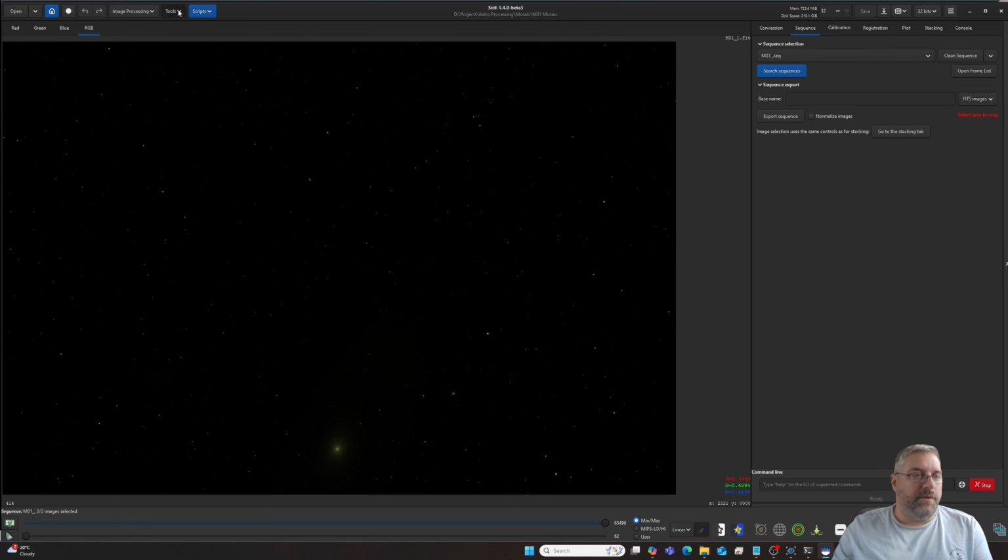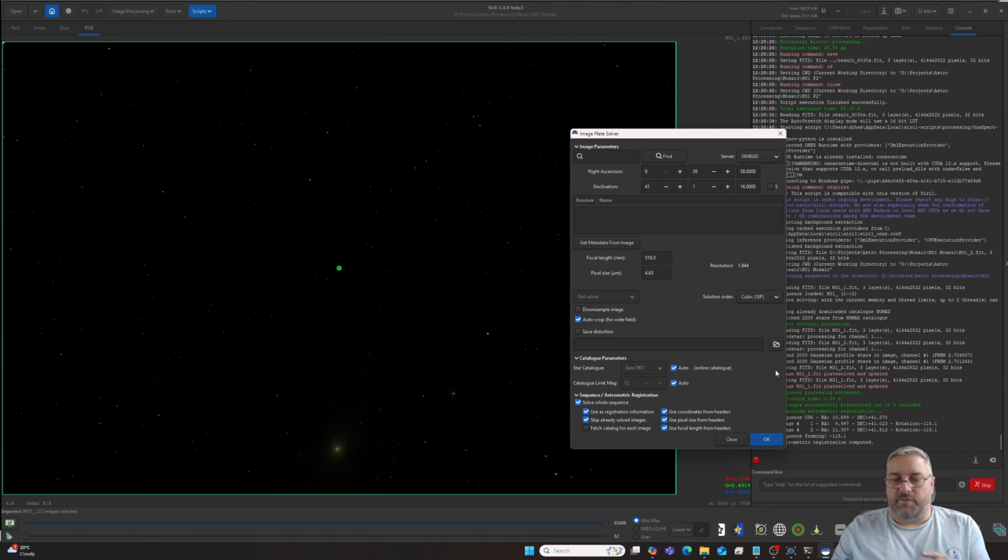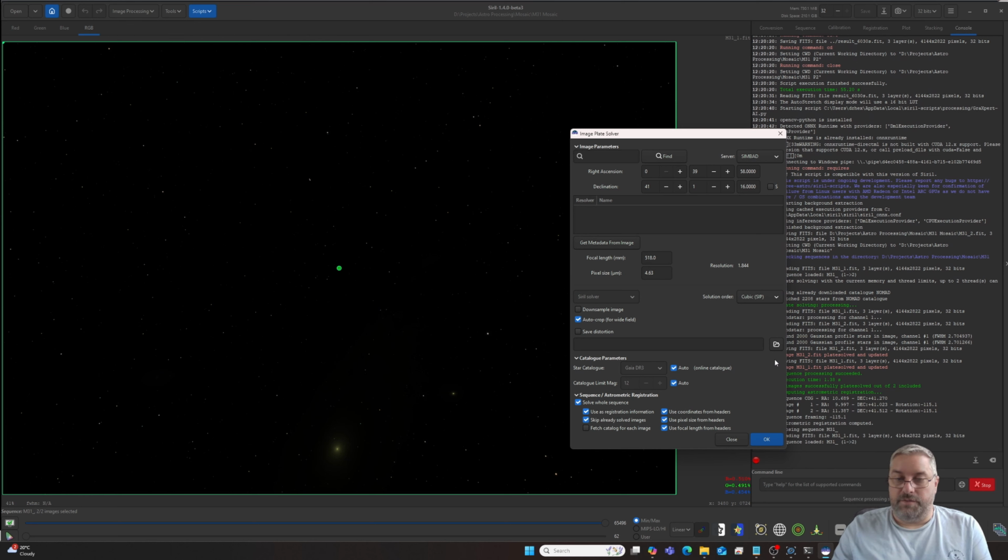Then the first thing we want to do is to plate solve them, but we want to solve the whole sequence. So when you have a sequence selected, the image plate solver will give you more options. So you can see we can then solve the entire sequence. I think you can leave all these as defaults and just press OK. That then runs a plate solve on both images.